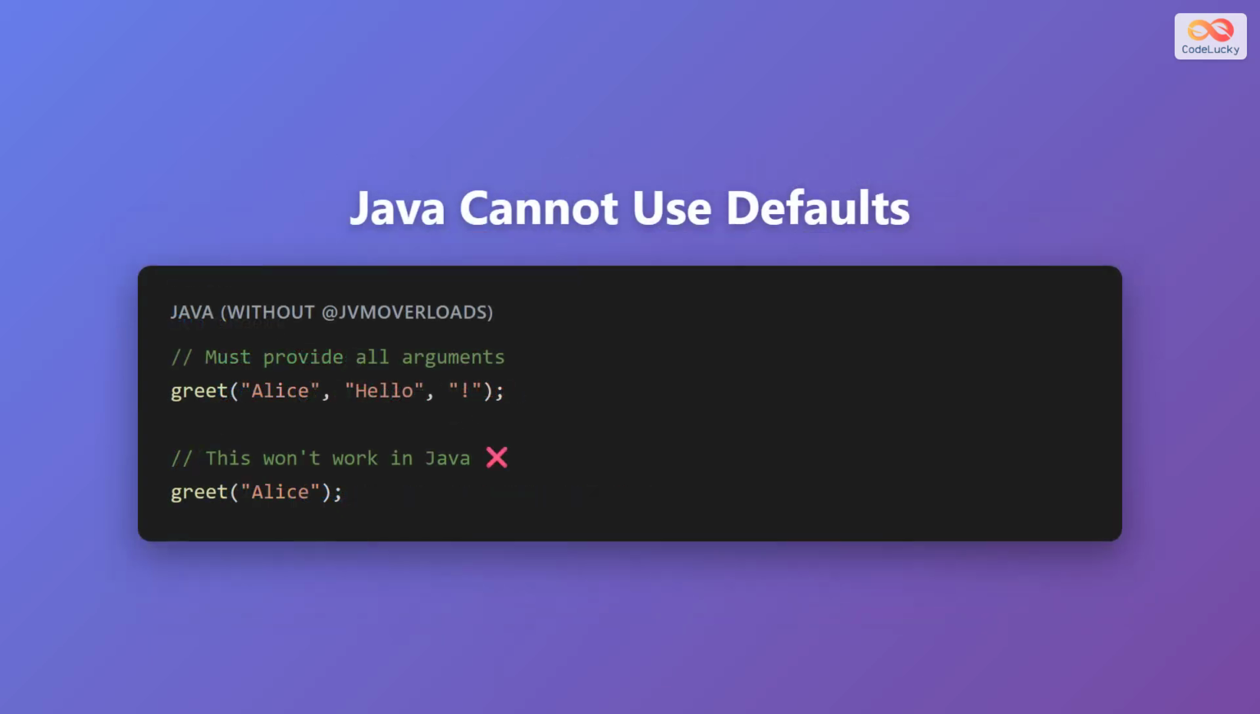When calling this Kotlin function from Java without any special handling, Java code must provide all 3 arguments every single time. The second line shown here, where we try to call greet with only the name Alice, will not compile in Java. This creates friction for Java developers who want to use your Kotlin code and makes the API less user-friendly.